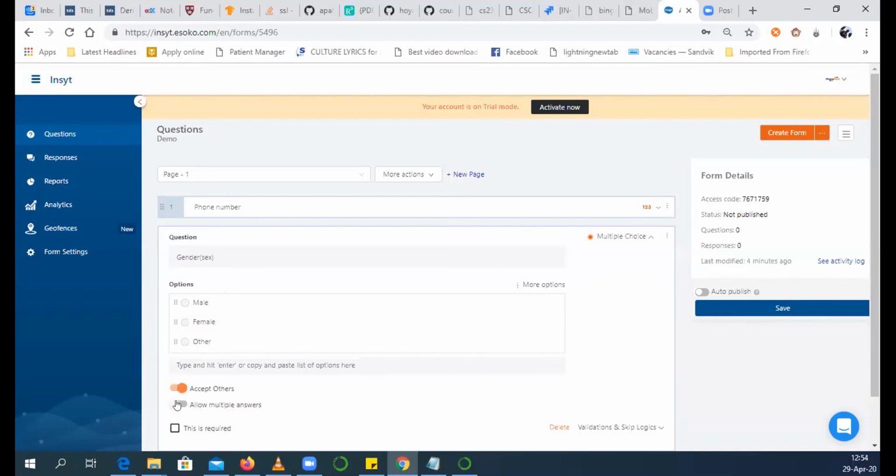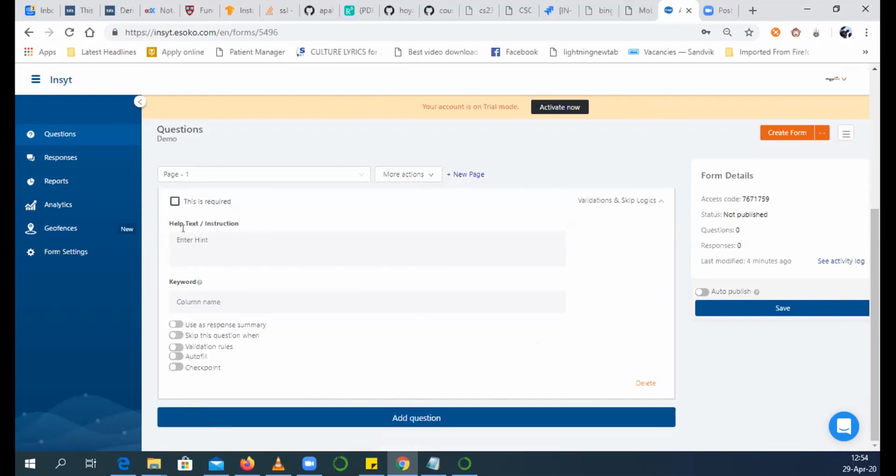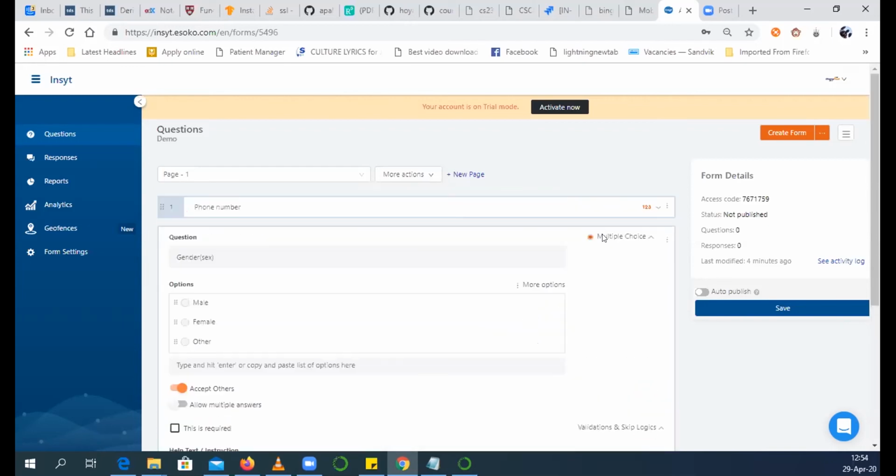Then I can accept multiple selections. Now, this is a radio button. When you see this radio button, it means that it's just for single select. You can select one at a time. But when I toggle it on and it changes to a box, it means that you can select more than one option at a time. Okay. Same options, validations attached.